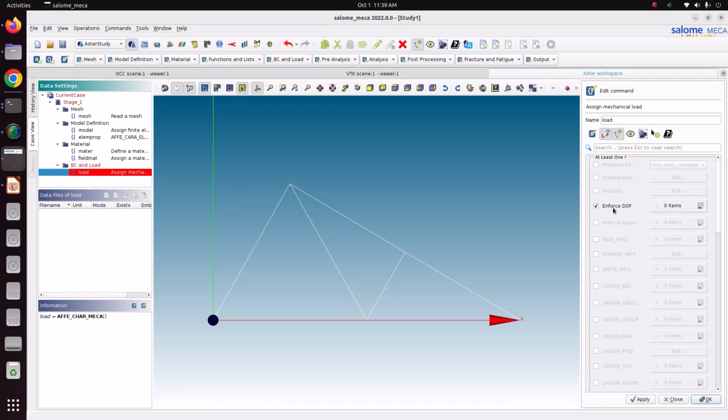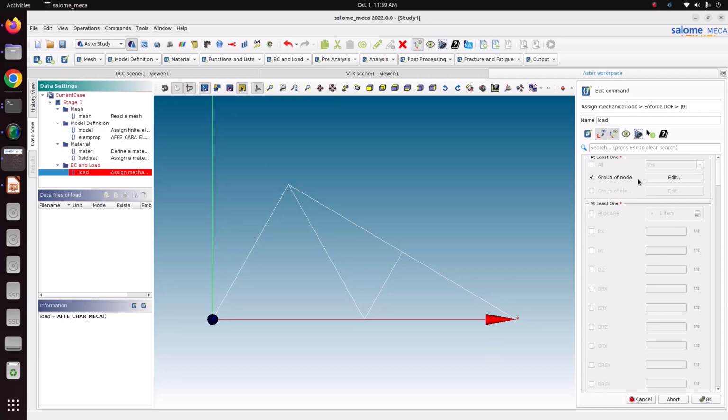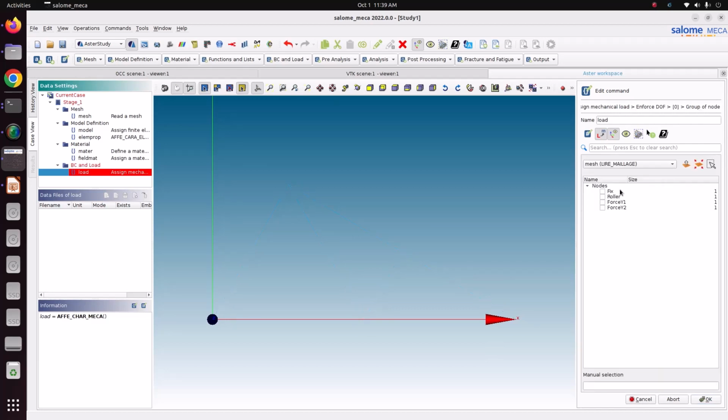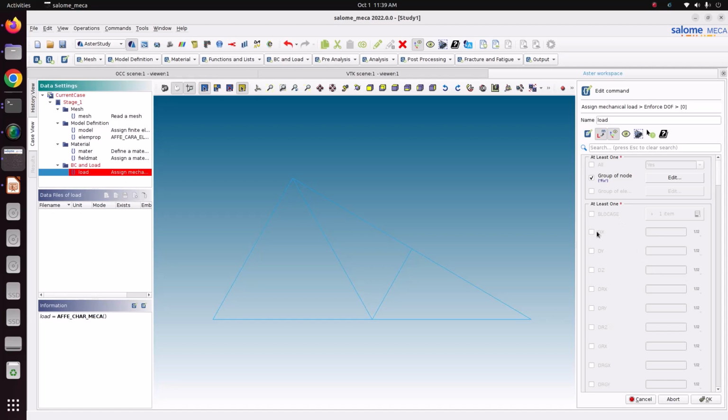First enforce degree of freedom. First one is group of node, edit. First I'm going to apply fix this node. You can see it here. Fix, save OK. We just want to fix all the degrees of freedom. 3 translation and 3 rotational degree of freedom. Make it 0.